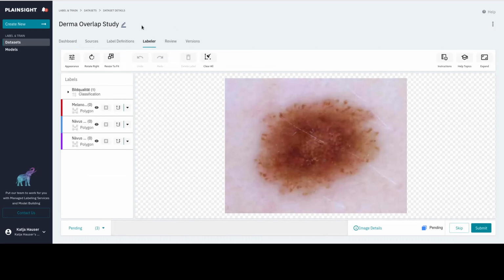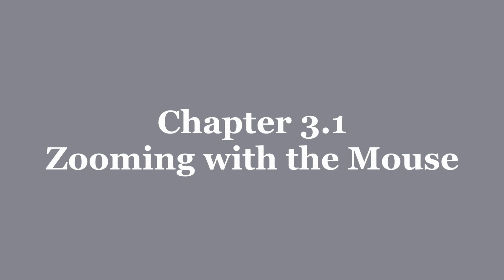I'll first explain to you how to use Plainsight. If this part is not relevant for you, or if you're only interested in certain parts of it, please use the bar below to navigate accordingly. If you're only interested in annotations, please use the video chapters to skip over to the annotation part.